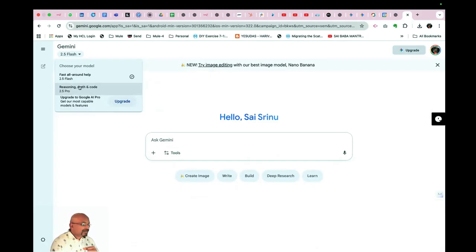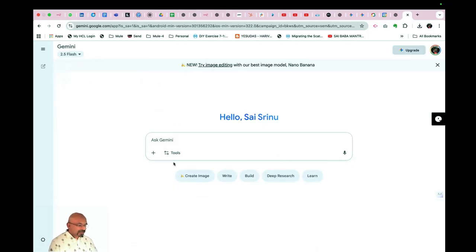Whereas for reasoning, math and code, the Pro model is the one. Whenever it involves reasoning or thinking, whenever it involves solving mathematical problems and generating code, in that case, you need to go for the reasoning model, right? Now, when you select the Flash model and click on the tools, there are multiple options available: deep research, create images, canvas, and guided learning, right? So generally, if you don't select anything, it will get the data from the model.